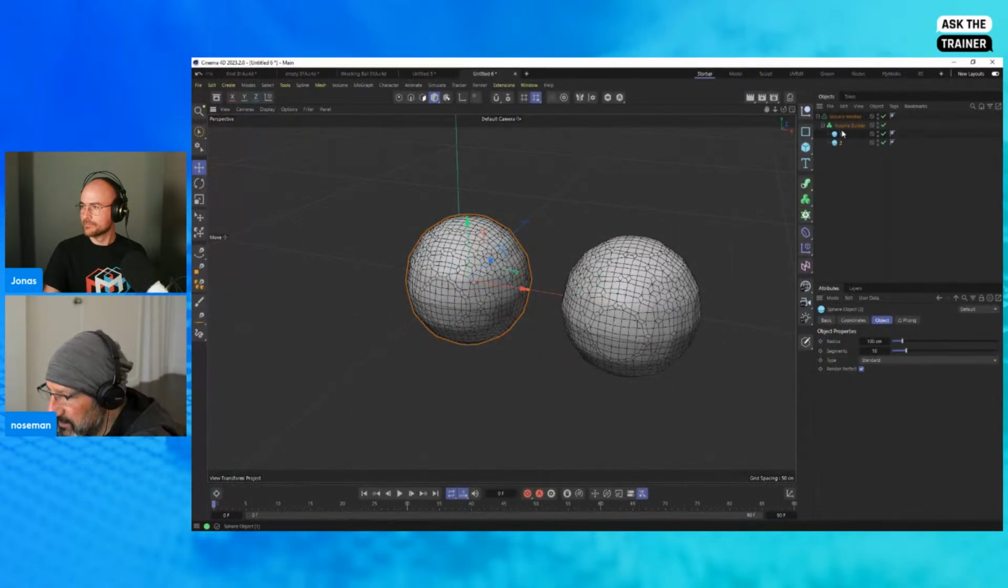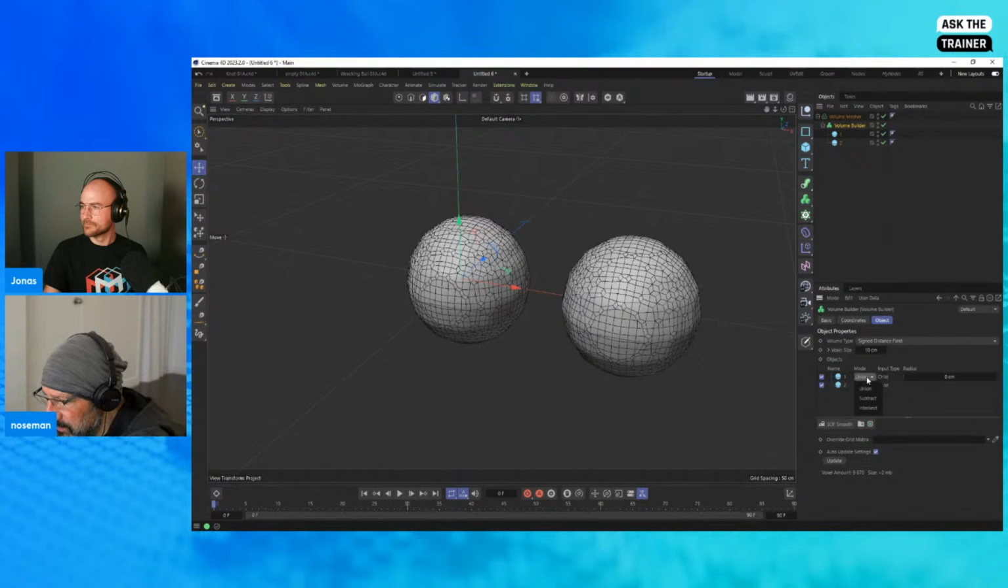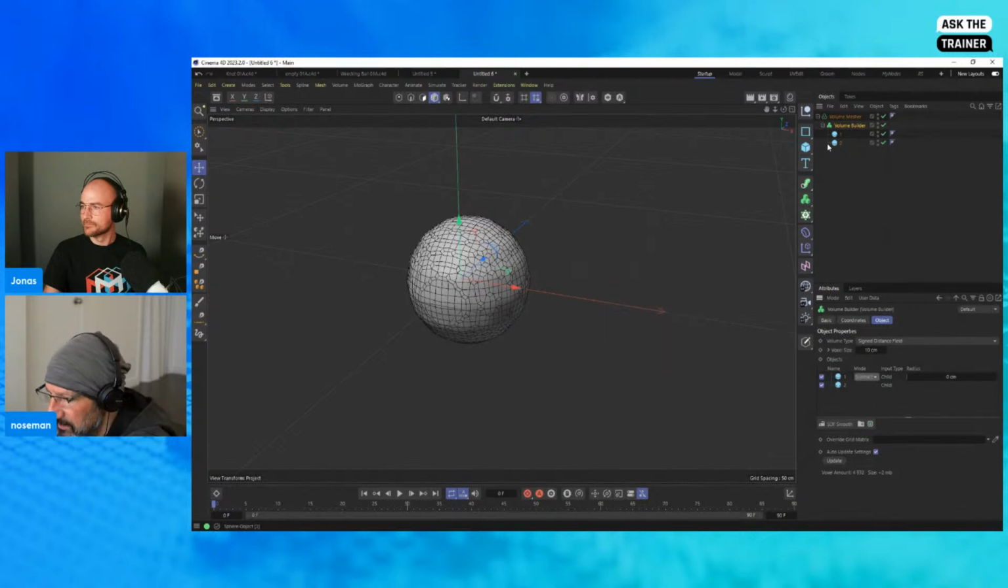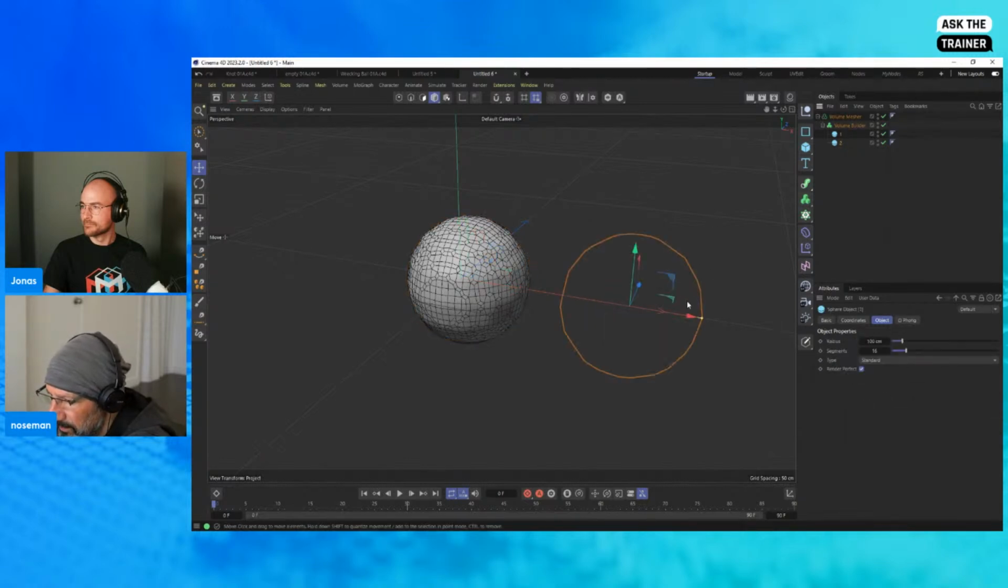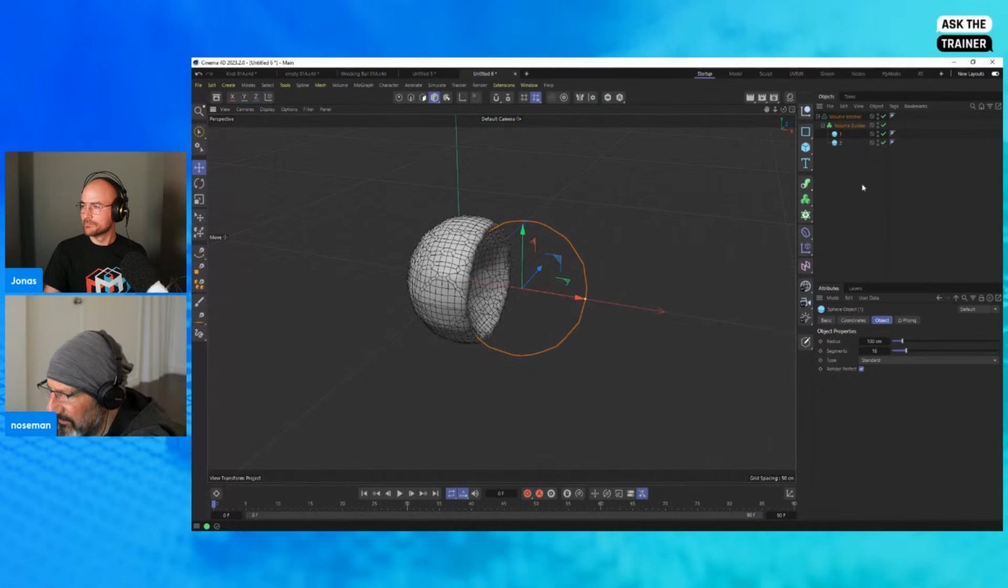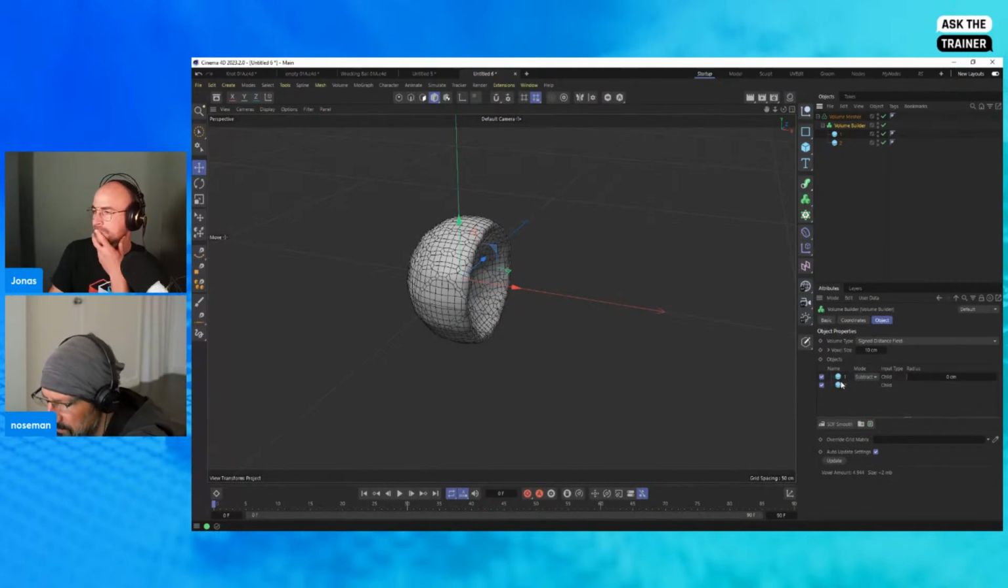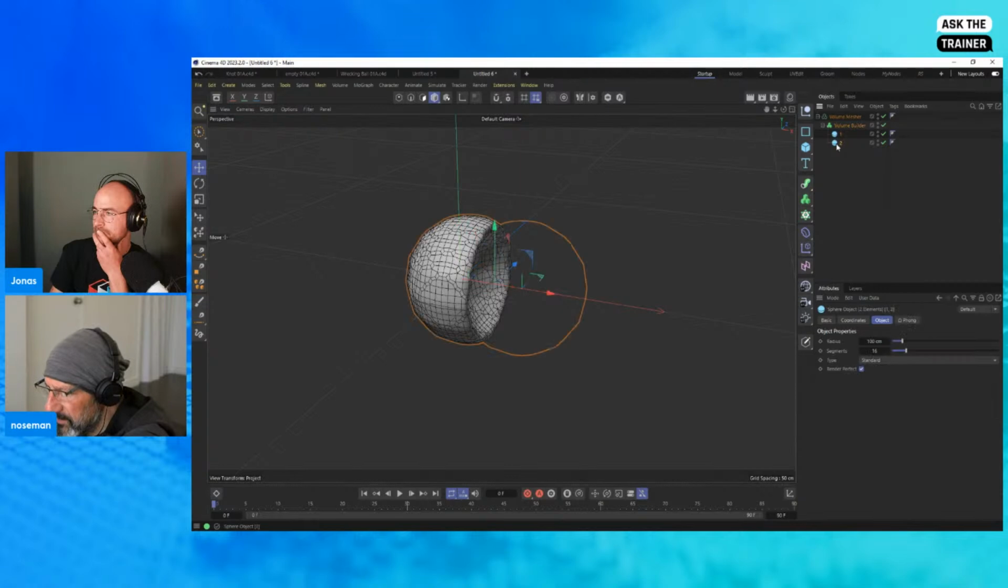Now, the good thing about this is that you can do Booleans. So instead of union, you can have subtract. So let's bring this closer to the other one. Bloop, bloop, bloop, bloop. So this looks like a deformation. It's not. And you can stack these up and do whatever you want. And in the volume builder, you can put in mesh objects, spline objects, particles, fields, all the stuff.